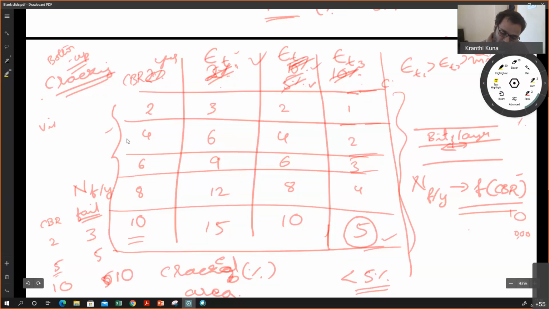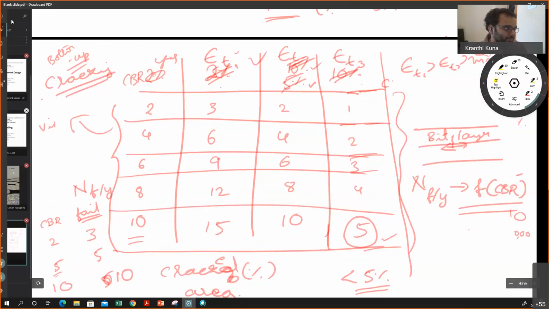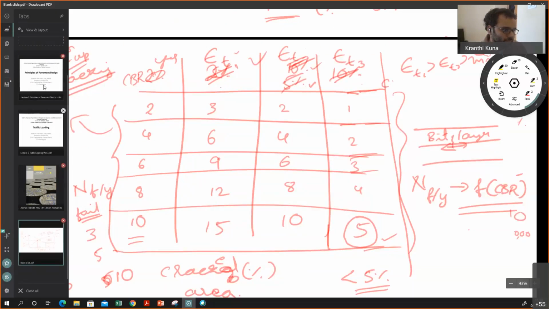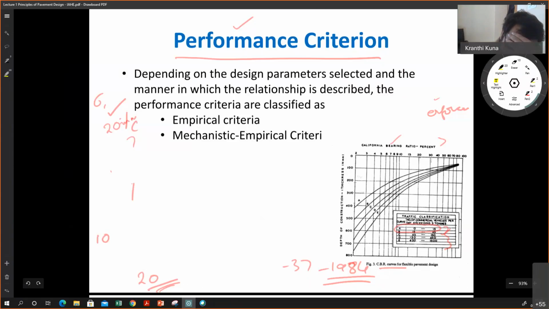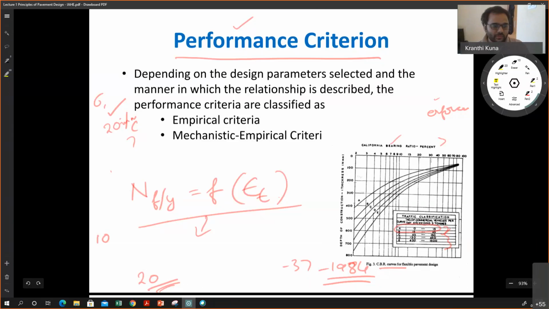This information we call performance data. Using the same information, we develop an equation for the number of cycles to failure, or ESAL for this matter, as a function of tensile strain. This we call the mechanistic empirical criteria. So this criteria is a basis.